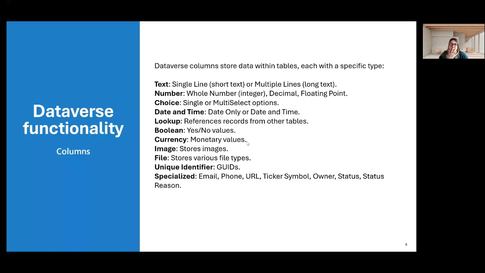Lookup. I will show you how lookups work, but lookups are references to another table. It's the way that you link two tables together. We use lookups. Then we have Boolean, yes or no values. We have currency. We have images. We have files, unique identifiers, the grid.